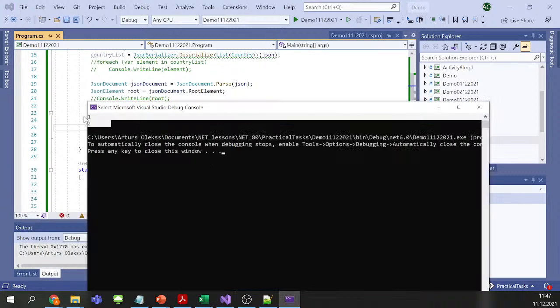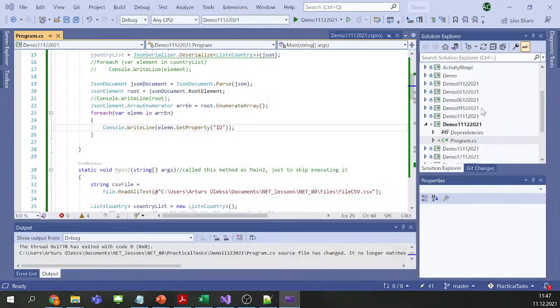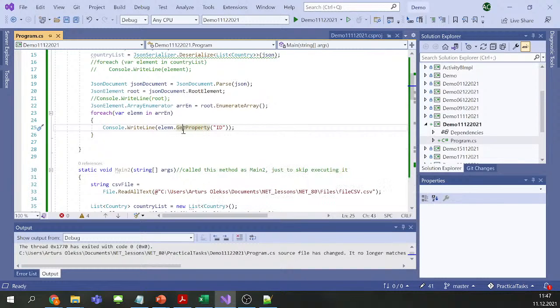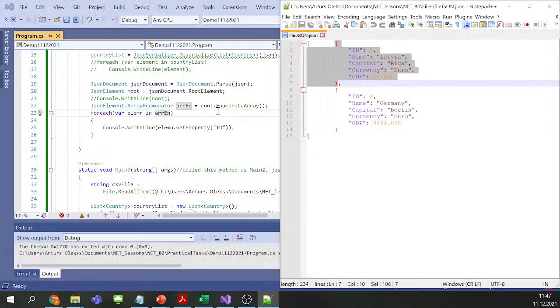Oh, yeah, you see that I got the integers. Oh, not the integers, I got the IDs. So yeah, this is the point where I can access the elements separately. But in this case, you see again, what happens here? Here we go through the JSON file.